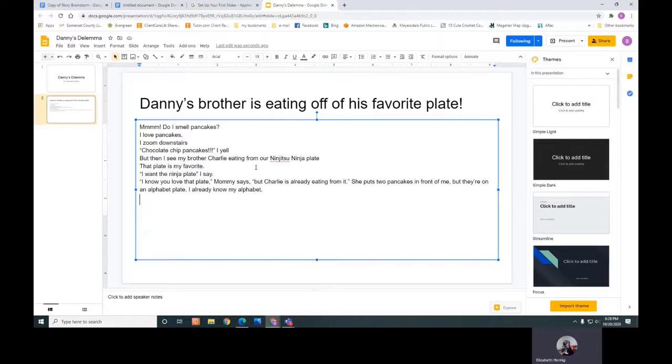I know you love that plate, Mommy says, but Charlie is already eating from it. She puts two pancakes in front of me, but they're on an alphabet plate. I already know my alphabet.